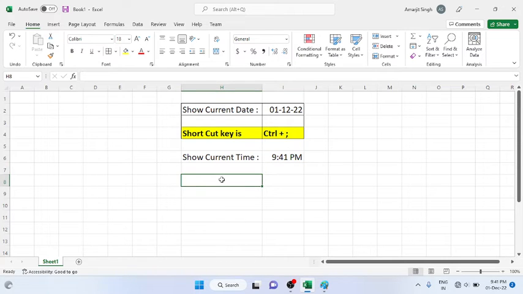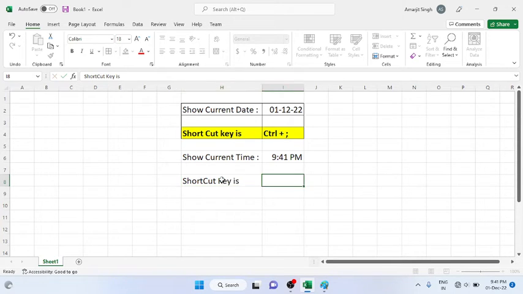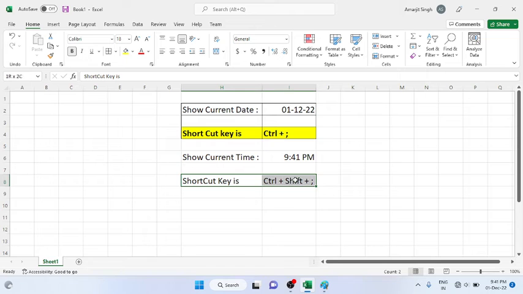So you see here, to display the current time, you have to press, let me write, the shortcut key is Control plus Shift plus semicolon. If you want to display the current time, you can use this shortcut key.